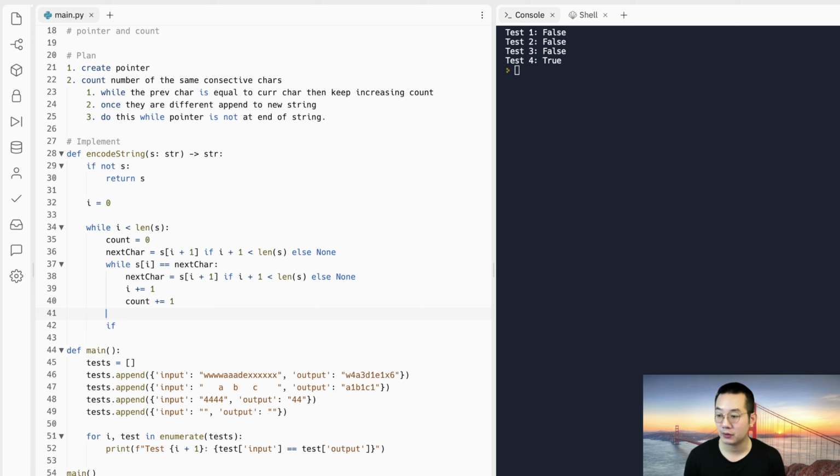I'm sure we can do this with fewer variables, but I just want to be as clear as possible. Don't want to start manipulating our i, right? You can manipulate our i, that's fine. So we just create the count while they're equal, and until next character is different. So once they're different, we add to create our brand new string.